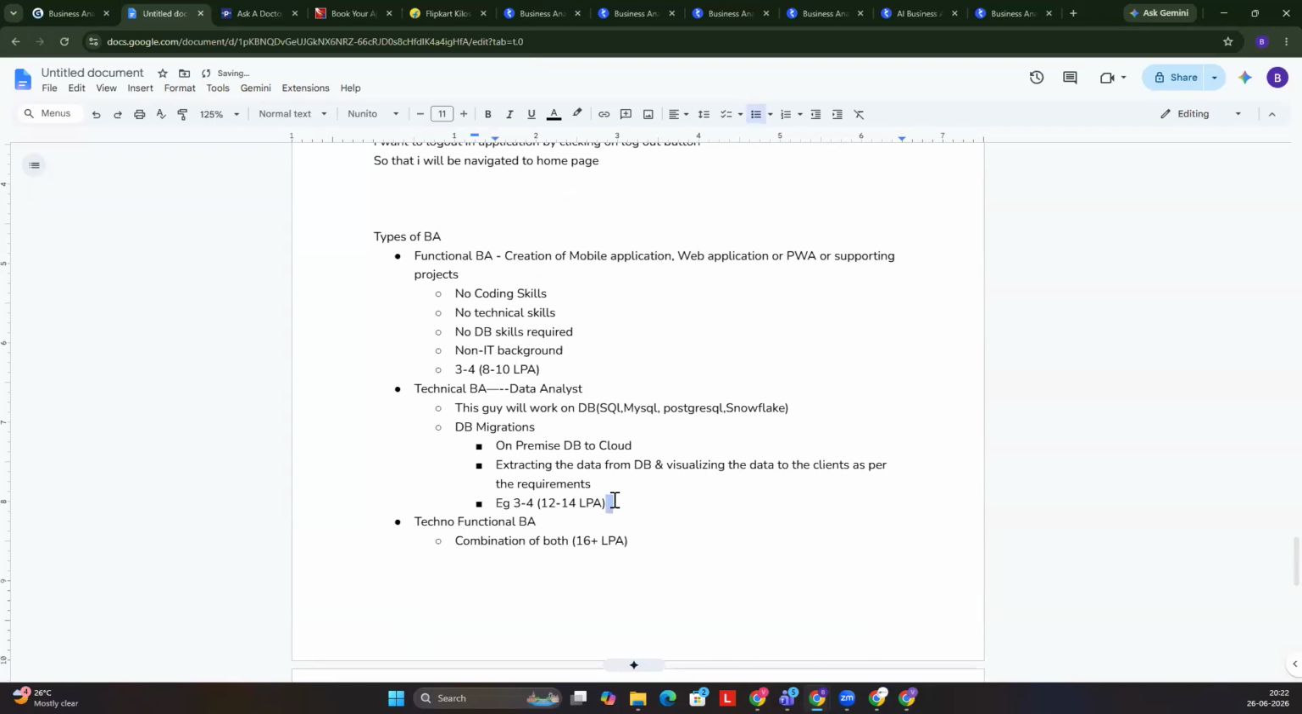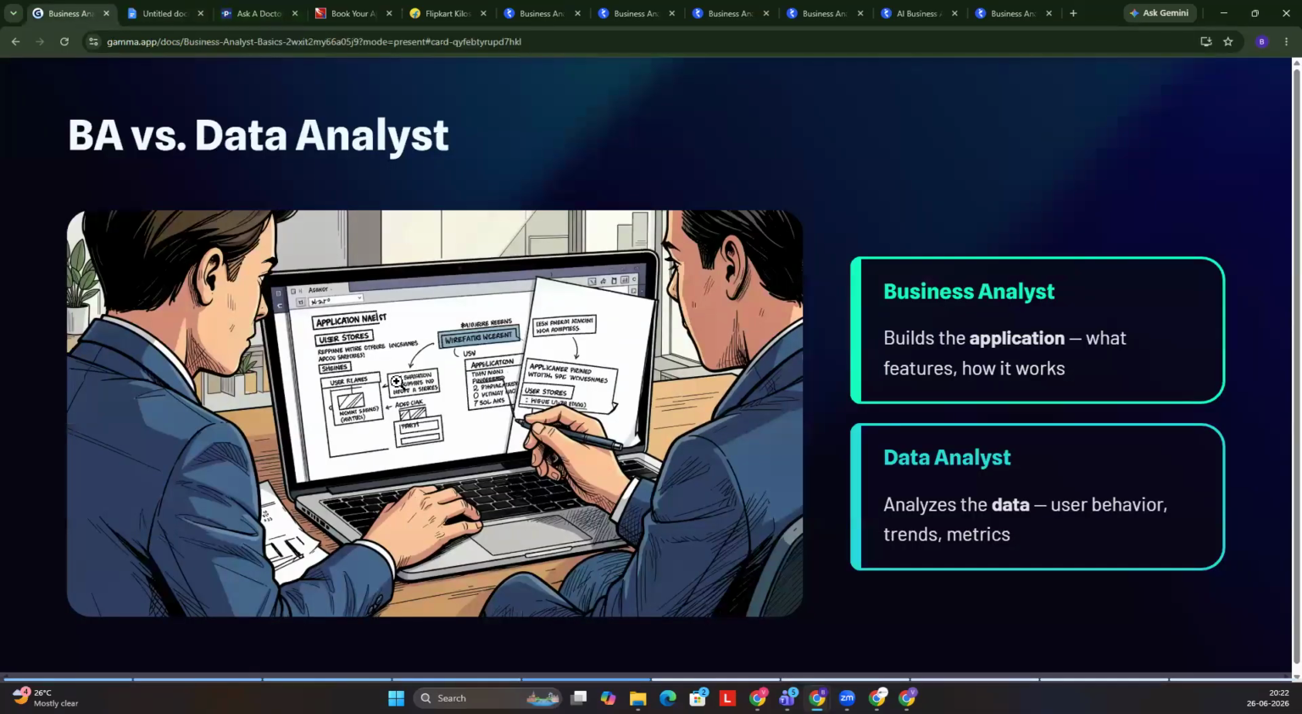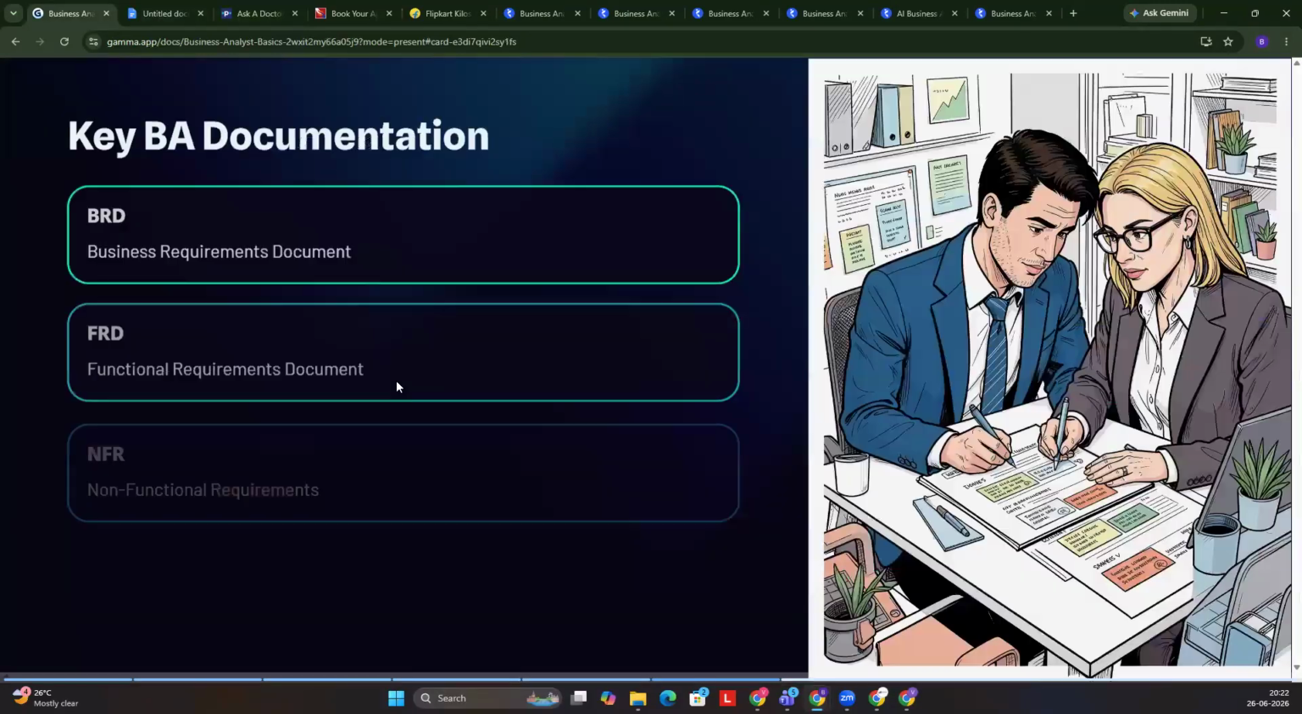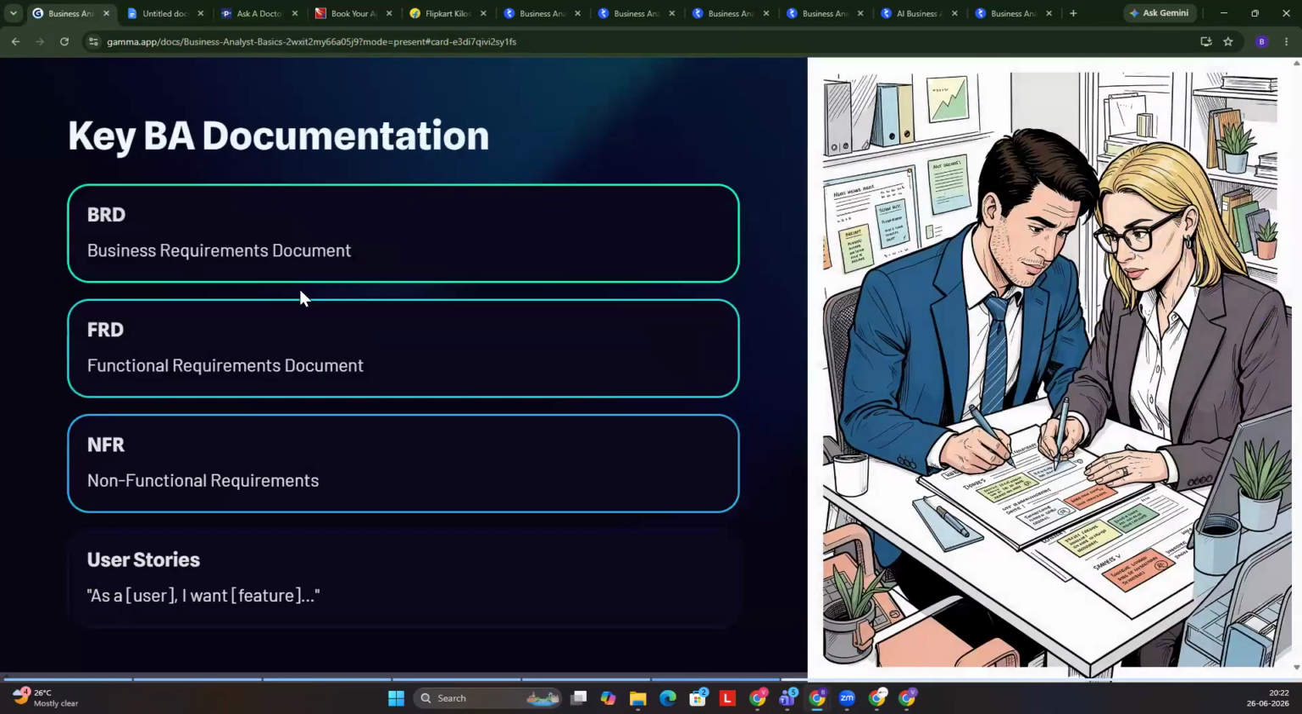So what tools will we be learning here? We will be using SQL and Power BI. Some companies use Tableau. Some companies use MySQL, PostgreSQL, anything works. More or less the queries are the same, writing the logic is the same, everything is the same. So a tech BA basically works on data related projects. Okay, is it clear?